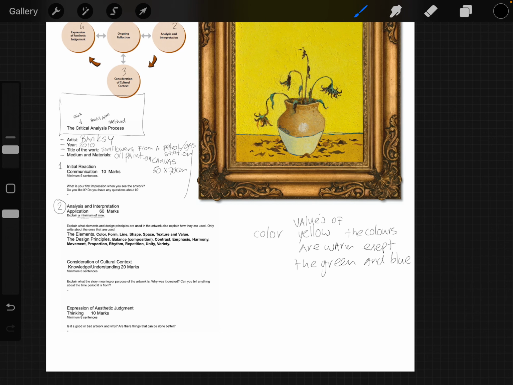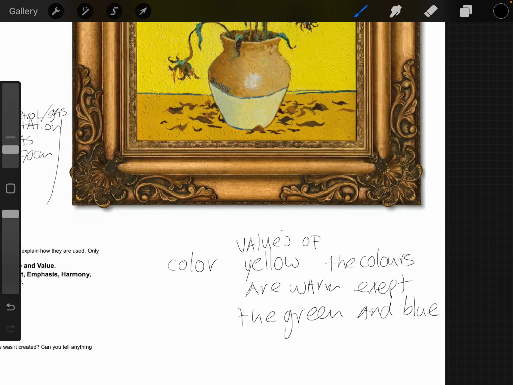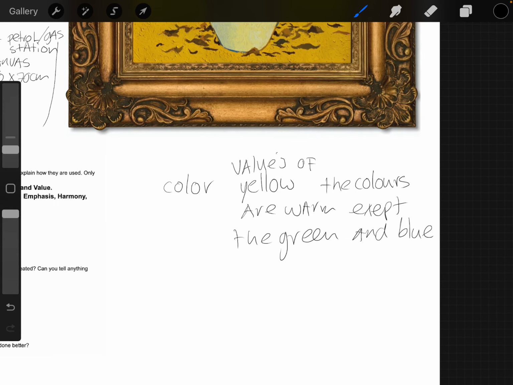The next one is form. Well, in this case, this is not a three-dimensional artwork, so I don't need to talk about form. I can skip that one, right? Then line. Are there lines in this artwork? Yes. I can say, yeah, line.